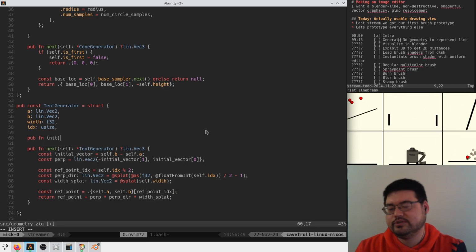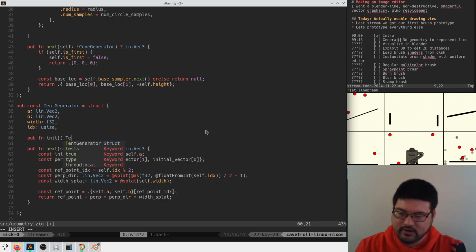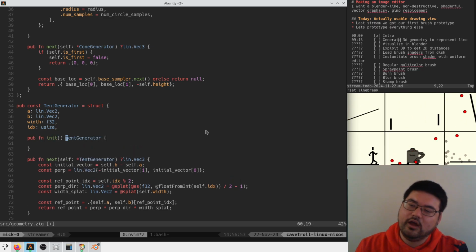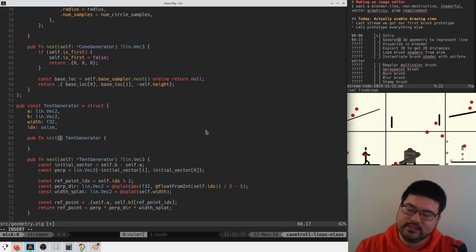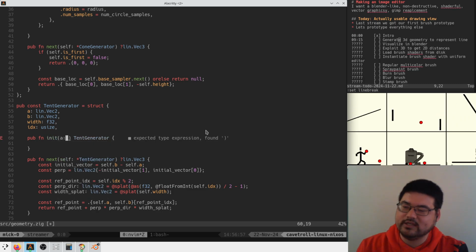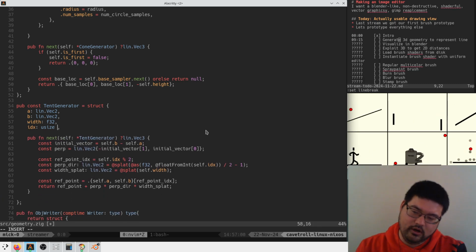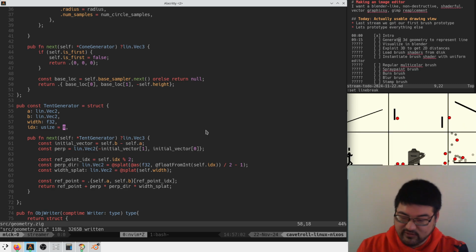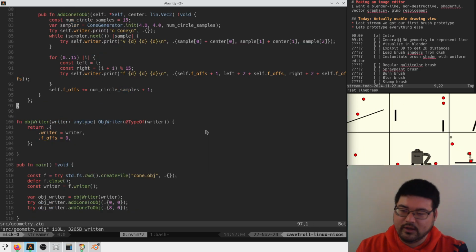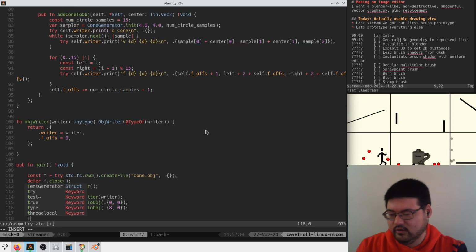Okay. So we initialize this thing and we make a tent generator. We are gonna take points A. I guess there's really not much to do here. It's literally we're just gonna set the parameters. We don't need an init function. Okay, let's try to generate a tent.